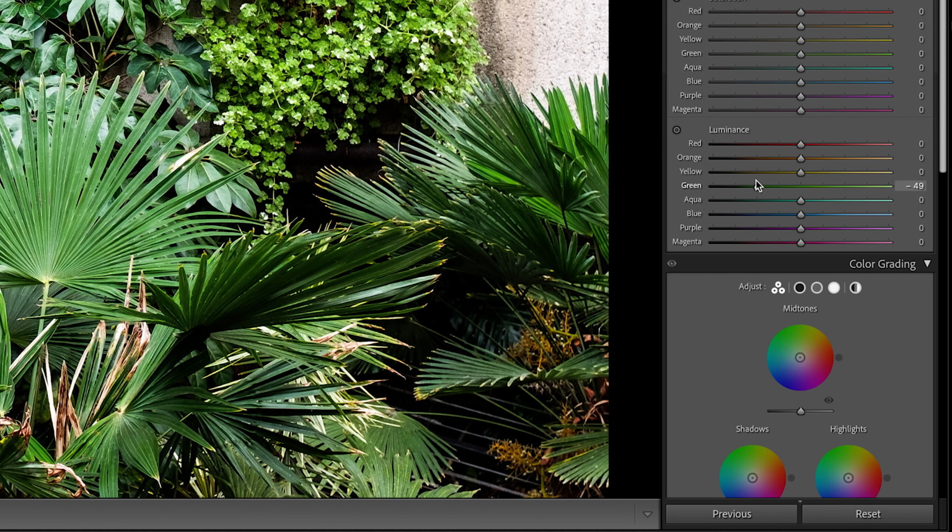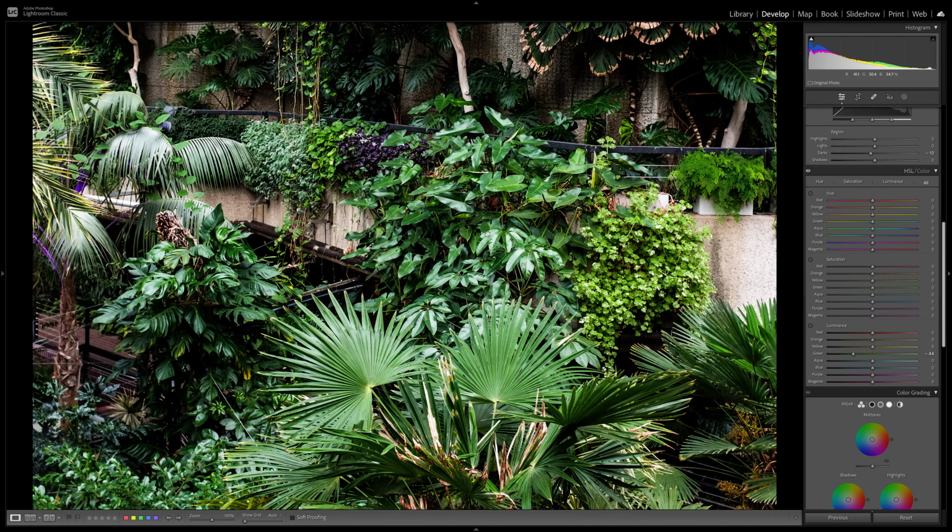So if I pull down the luminance slider of the greens here, not only am I affecting their exposure, bringing them down and making them a little bit darker, but that's also increasing the depth of the greens.